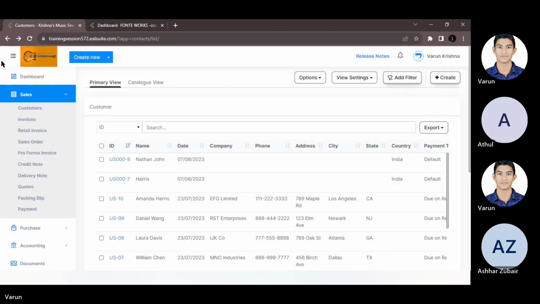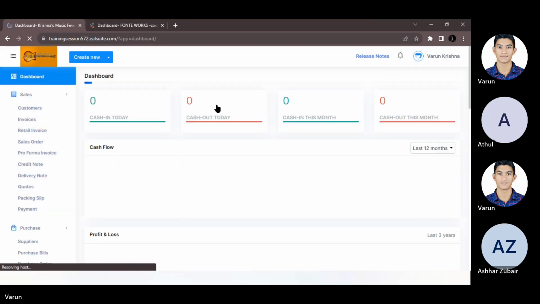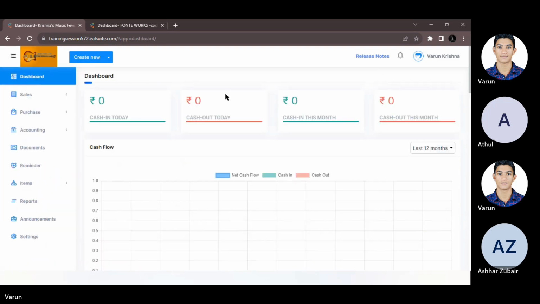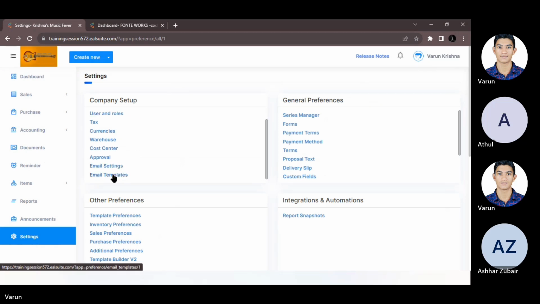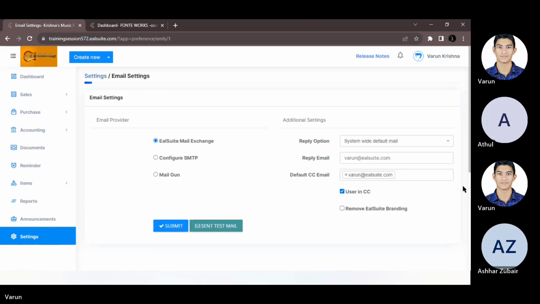So here we go to the dashboard of our software. Let us start. We can go to our settings. And under the company setup, you can see the email settings and email templates. Let me start with the email settings. Yes, the EalSuite mail exchange. This is the major way in which we email right now, and I'm pretty sure that you're all used to this as well. We have the reply email, also the default CC and everything.